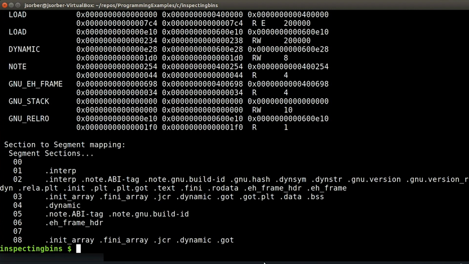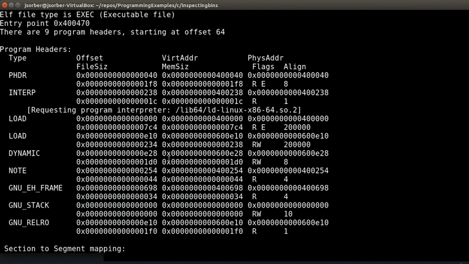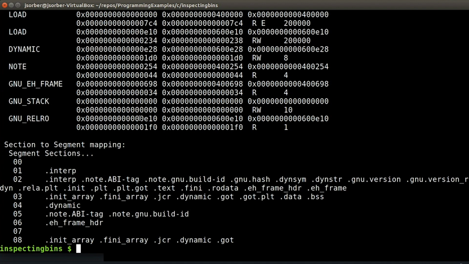Now you've seen in here, you'll see segments and you'll see sections. Now one way to think about it is that segments are segments of memory. These are actually blocks of memory that are going to be loaded at the time that the program runs. Sections are logical subpieces, and so you can see down here that multiple sections get mapped to a particular segment.